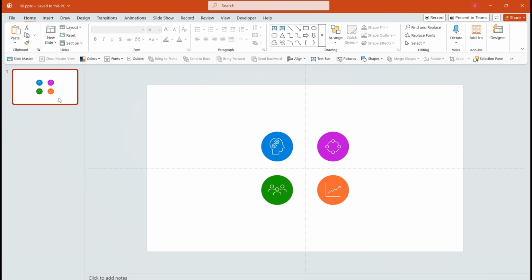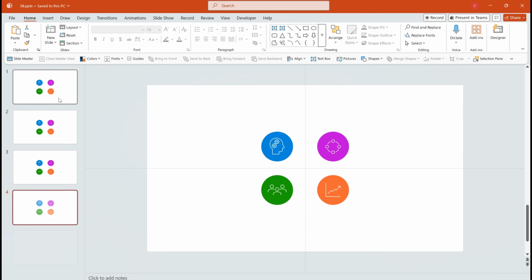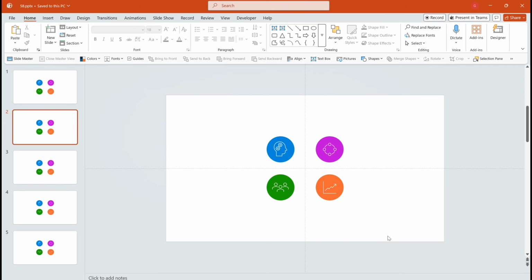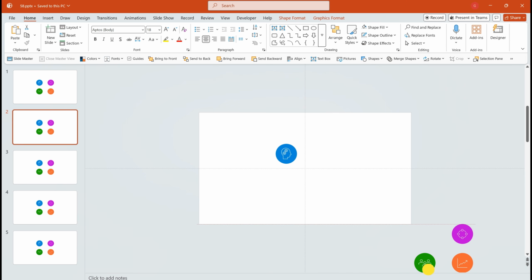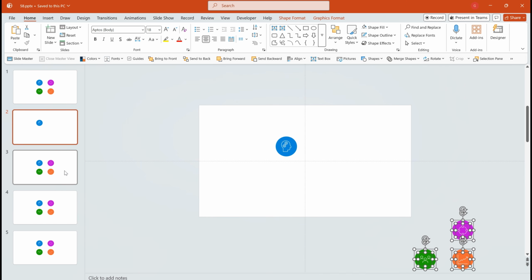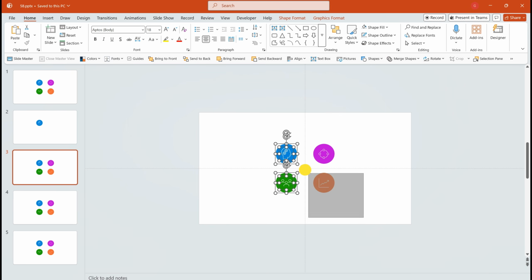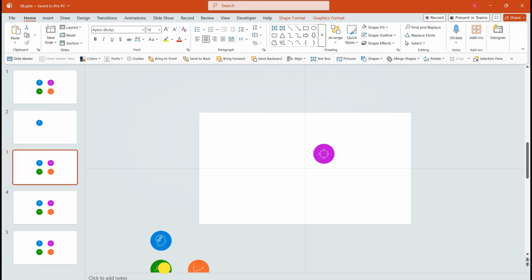Now duplicate this slide 3 times using Ctrl+D, so you have 4 slides total. Let's edit the icons on each slide. On slide 1, select the last 3 icons and move them outside the slide to the bottom right, beyond the guide extensions. On slide 2, keep only the second icon. Move the others to the bottom left.